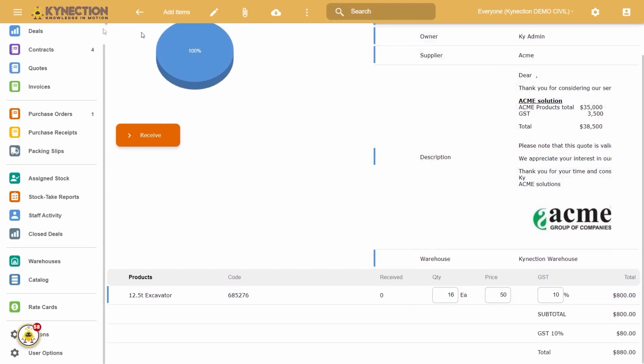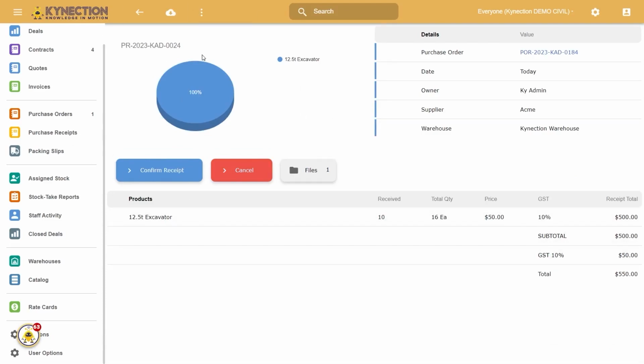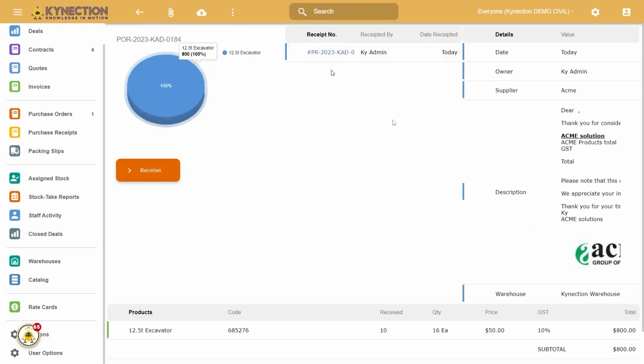Again, this can be receipted from web or mobile, and once you've received it, it will then create a purchase receipt essentially to say that this has been received. We'll say 10 of the items, and then that's created you a receipt that's able to be visible against that. So confirm the receipt, and that's now been created. If I go back to the purchase order itself, all of your receipts will come up in that view there. So receipt number 1, and it will also show that 10 has been received of the 16.